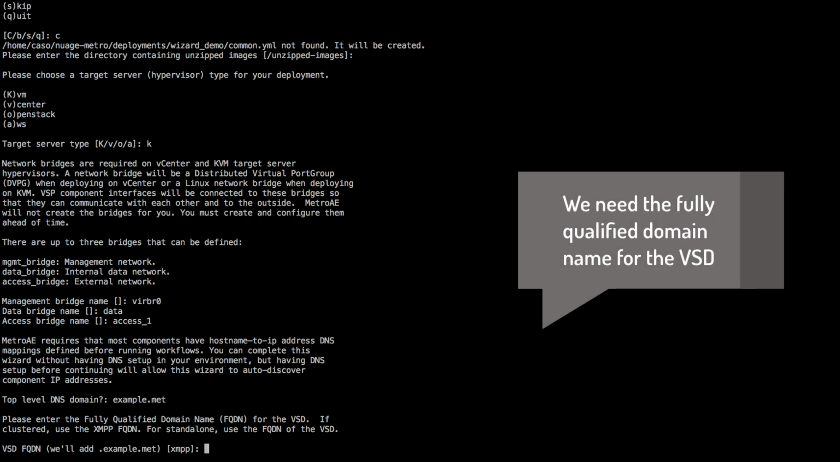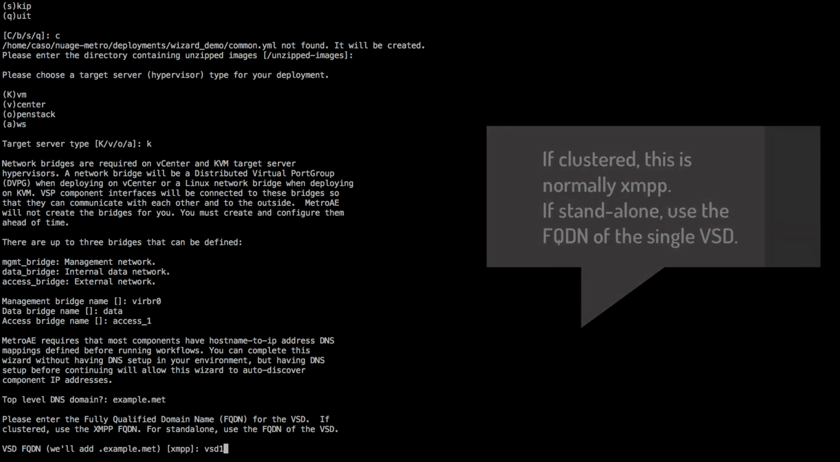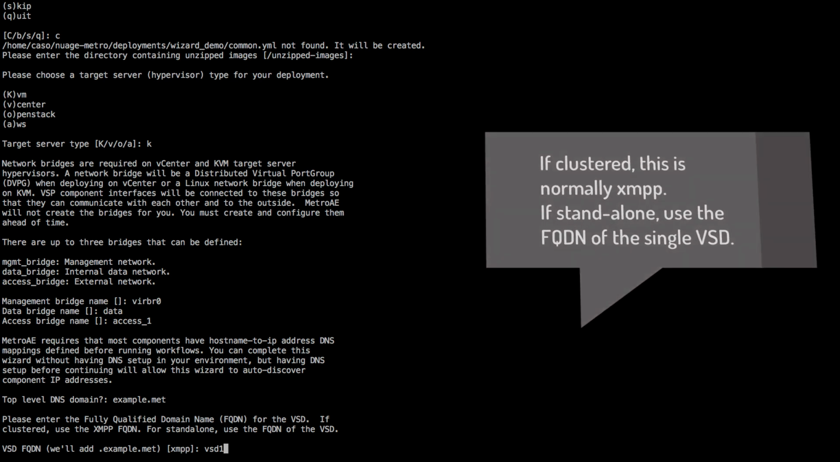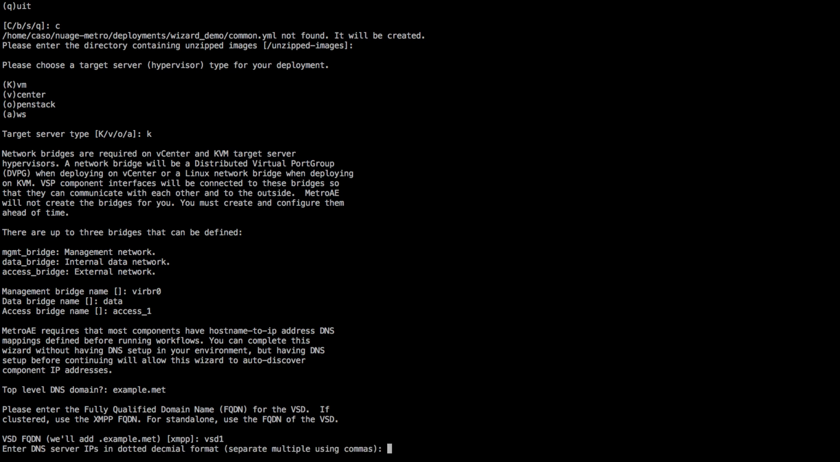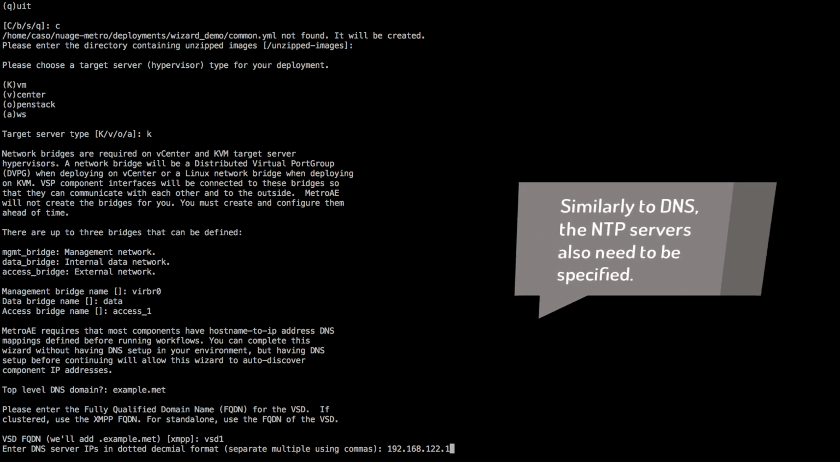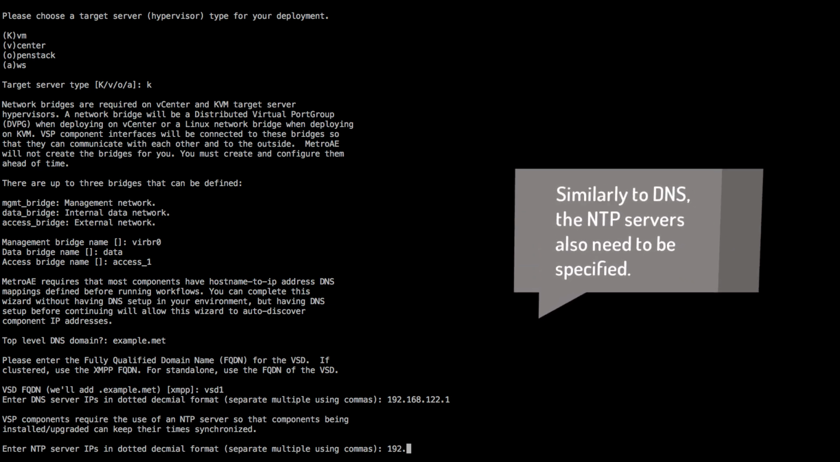We need the fully qualified domain name for the VSD. If clustered, this is normally XMPP. Otherwise, if standalone, use the FQDN of the single VSD. Now we can enter the IP addresses in dotted decimal format of the DNS servers. If there are multiple, they can each be entered separated by commas. Similar to DNS, the NTP servers also need to be specified.